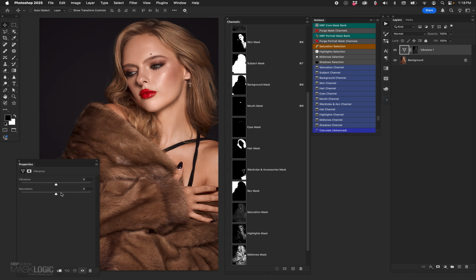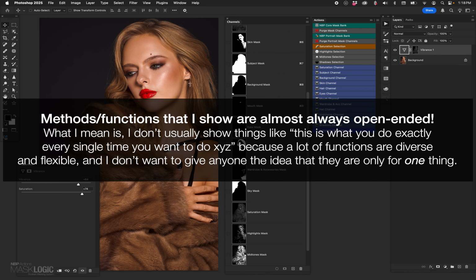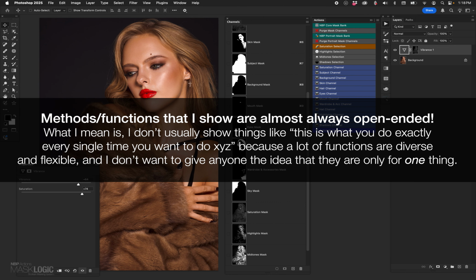So now, if I boost saturation really high, and just do some Vibrance just for demo. It's a little strong, but just for demo. Off and on, off and on. Now that's not beautiful, it's too strong, but you see we're only adding saturation in the saturated areas. That's pretty common. If you've seen saturation masks before, you know that's pretty common.